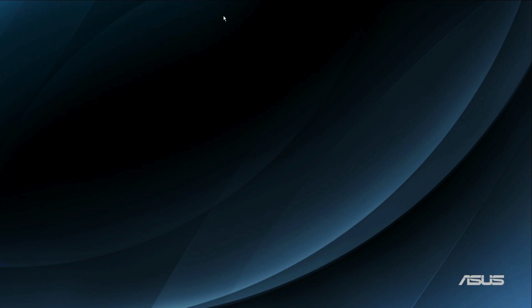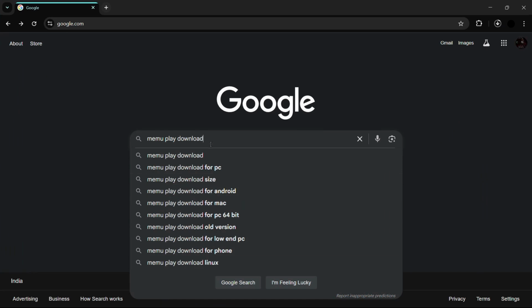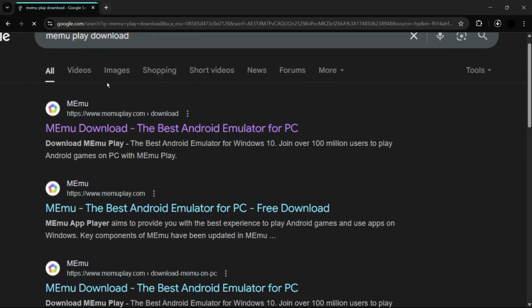So the first thing that you need to do is open any web browser of your choice, be it Google Chrome or Microsoft Edge. So let me open the Google Chrome for this particular demonstration. Now once you are inside the Google Chrome, you need to search for MEmu Play download. Once you have searched for that, simply hit the enter button and you will land on the search results.